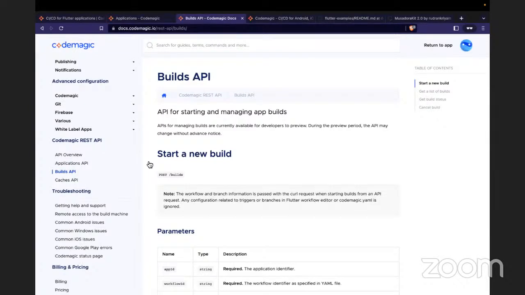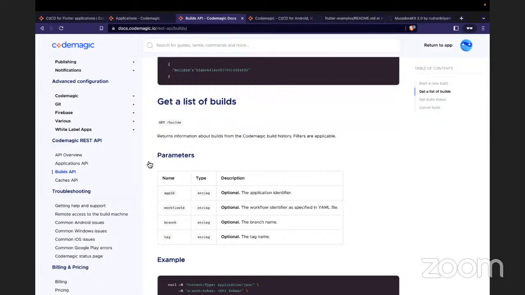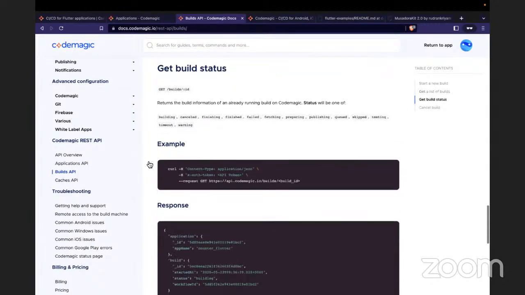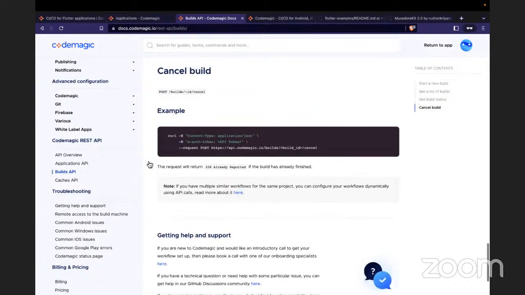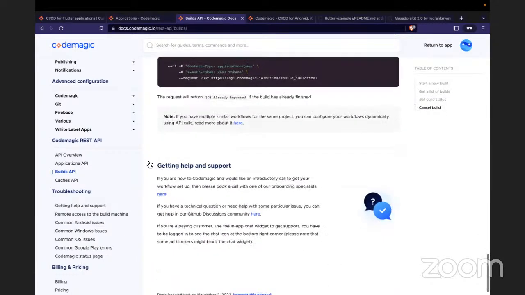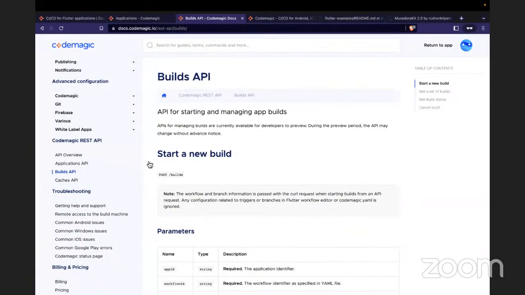So if you want to play around with the get request and post request, I think this is a very good project to experiment with. You can get a list of builds and get the build status as well, which you can show in your app. You can also cancel a build using a post request as well. I hope you try this Codemagic API and have fun with it.